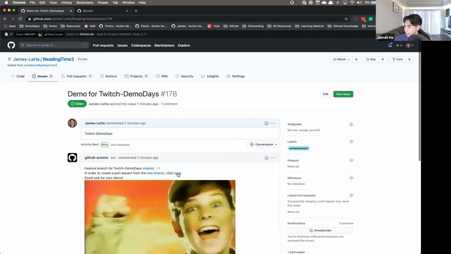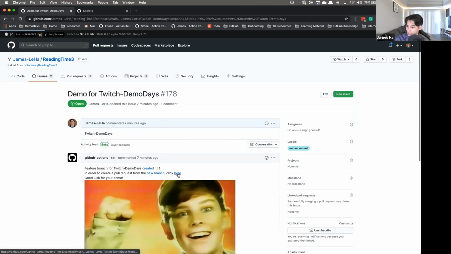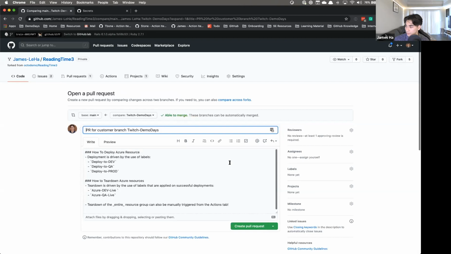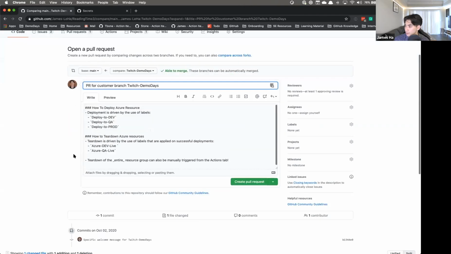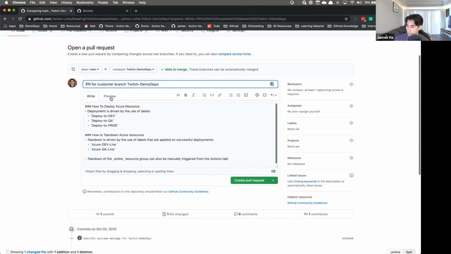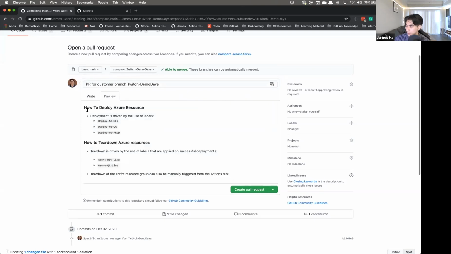So I'm going to go and create a pull request. I actually include a link to do that right from this issue, just to speed up the process. And right here, I'm actually using a pull request template to actually provide some information on how to use this. So it's telling us, hey, how do you want to deploy? It's going to be based off the use of labels. And then how do you actually tear down and remove these resources? Here's some different options as well by removing labels. So I'm going to go ahead and create this pull request.